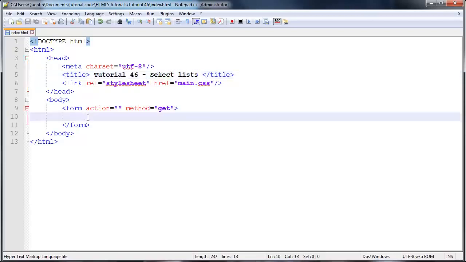In this tutorial we're going to be taking a look at select lists. You guys might know them as drop-down lists, but whatever they're called, they're the same thing.